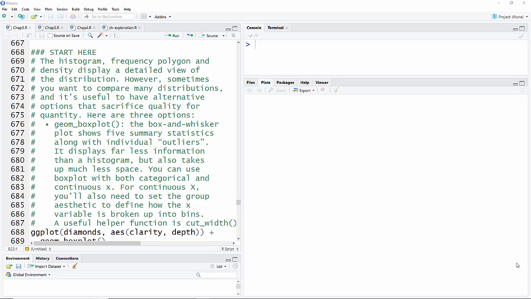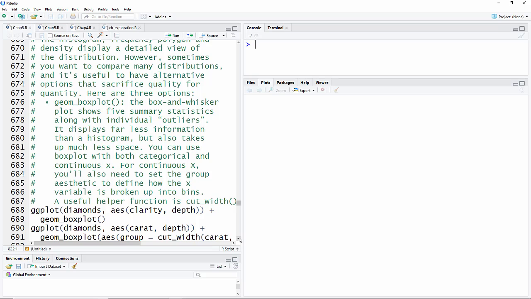but sometimes you want to compare many distributions and you want an alternative option that does not sacrifice quality for quantity. So there are basically three options to do this. The geom_boxplot, which is a box and whisker plot that shows 5 summary statistics along with the individual outliers. We've seen this before. This author says it displays far less information than a histogram. However, I disagree with that. But anyway, you can do it.